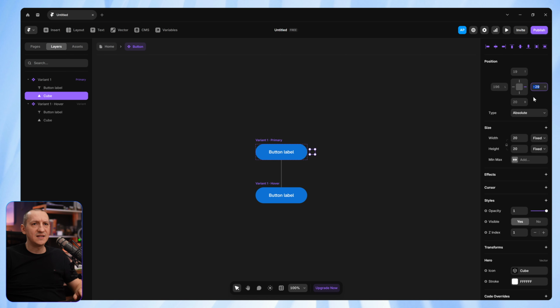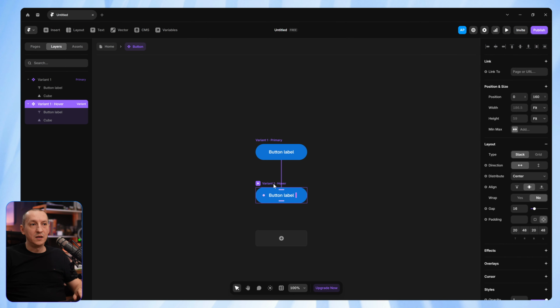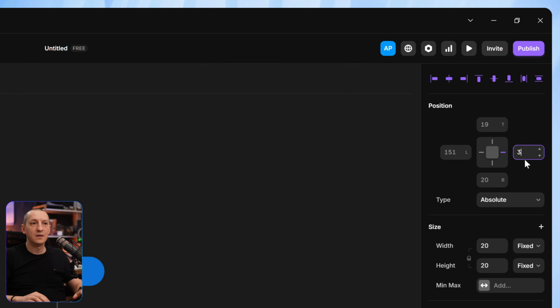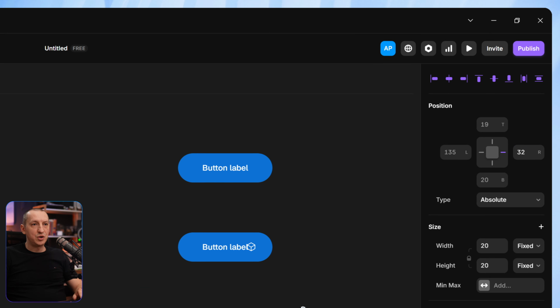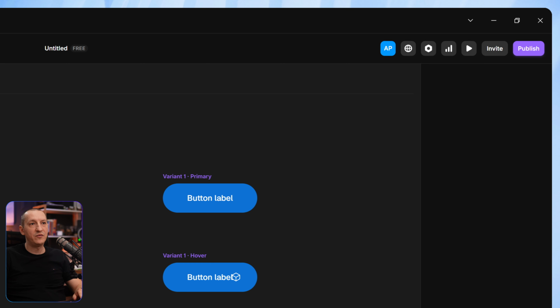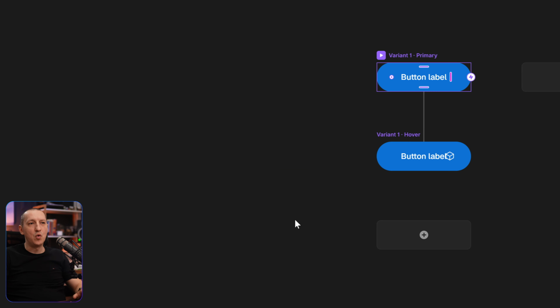So I'm just going to set a negative, let's say 24 pixels to the right side here. And then I'll select the hover variant, select the cube, and I'm going to bring that inside my button. And I'm going to set the right property here to 32 pixels, which brings in the icon right here next to the label. So now if we preview, it looks like this. I hover and the icon comes in. But let's make this more interesting.